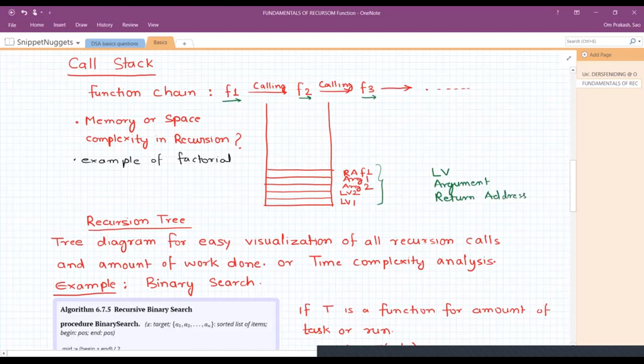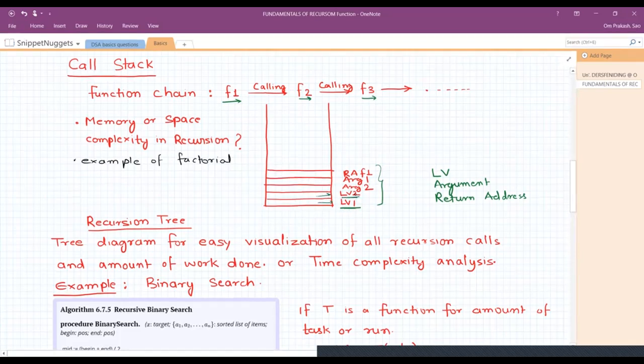Okay, let us say function f1 is calling function f2, so we need to save the state of function f1 so that when the control comes back from f2 to f1, we have the information about what the state of f1 was. So we will save all the local variables. Let us say we have two local variables, lv1 and lv2; we will push them in the stack, lv1, lv2, or any more local variables if we have. We will also save all the arguments that function f1 has been taking.